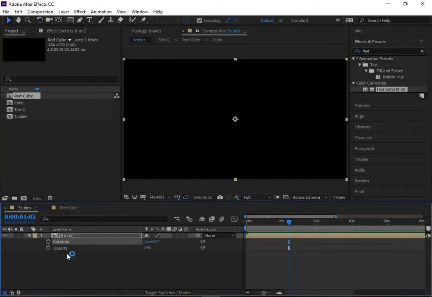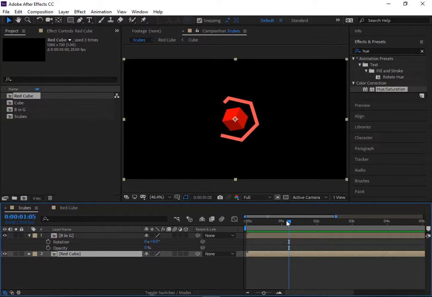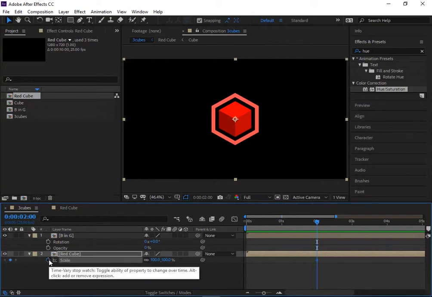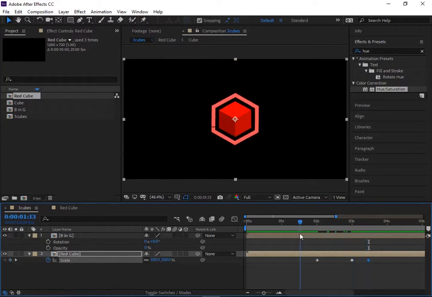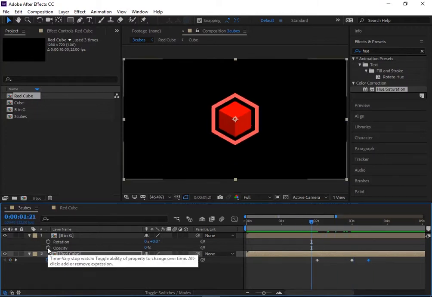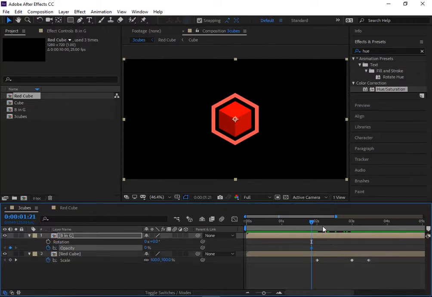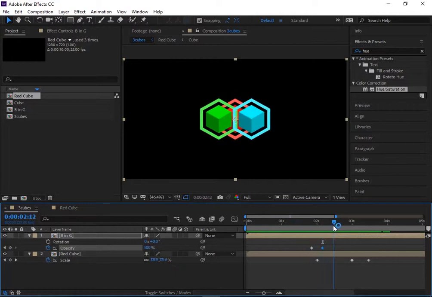I just wanted to say, guys, please add the red cube composition from the project panel to the timeline. Let's not forget scale. Yes, press S key. At the first second, click keyframe and set to 100. Then go to the third second, click keyframe and set to 56. Then go back to the first keyframe. In order to make the blue and the green cubes appear, change the opacity.